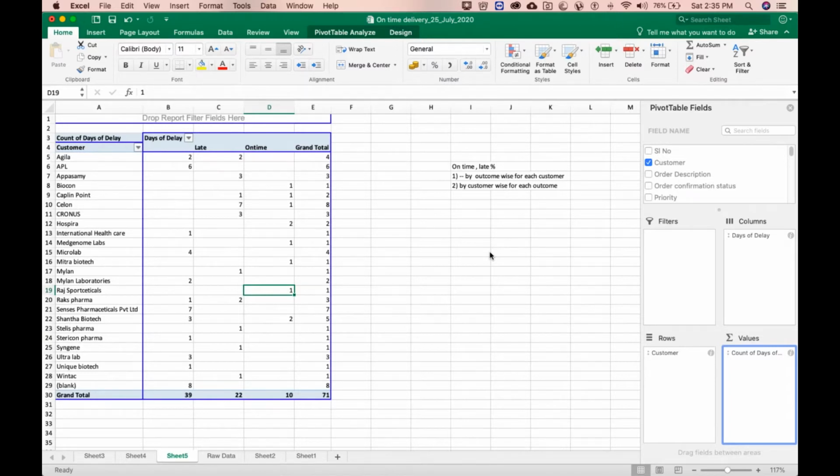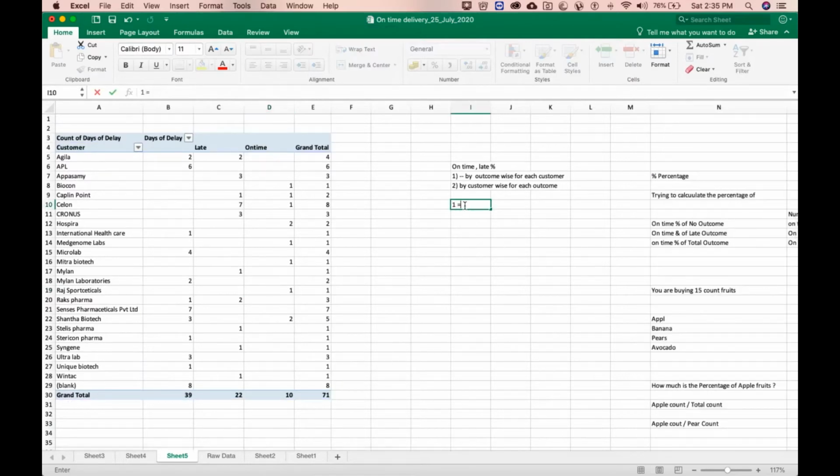Okay. So here we'll use the formula, the first one, the outcome count. The outcome count divided by total orders. Total orders for the customer. Total orders count for the customer. It makes sense?